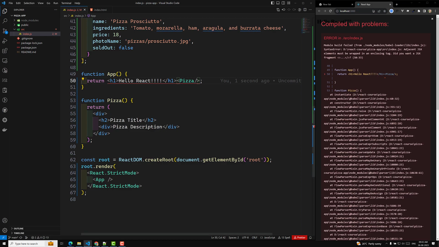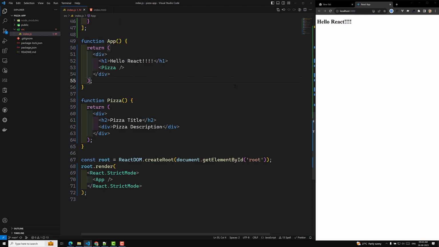Why? Because you cannot have in a component two adjacent elements like this. So there should be one root element wrapped. For every component this one is compulsory. So you will wrap it like this. So now you'll be able to see the output. So this time we are able to see the pizza and title also here, right?